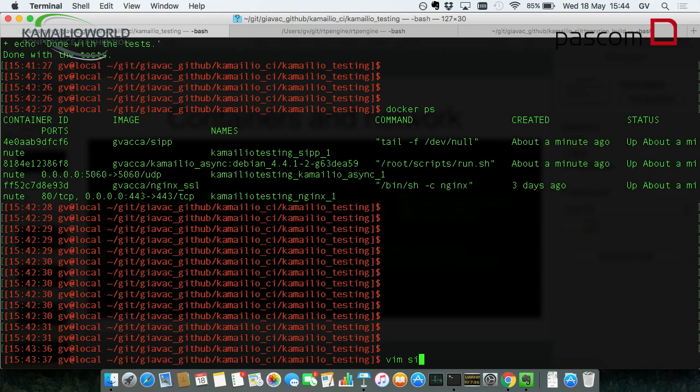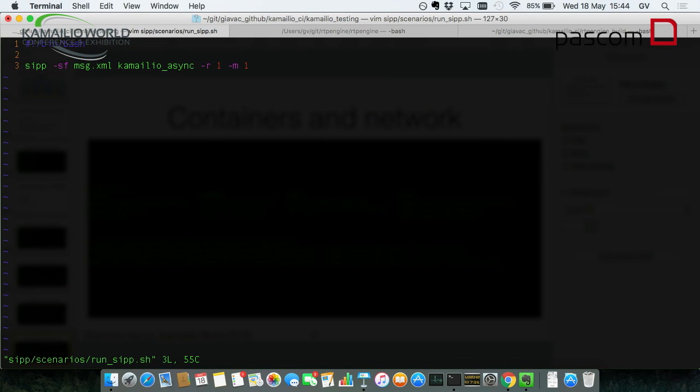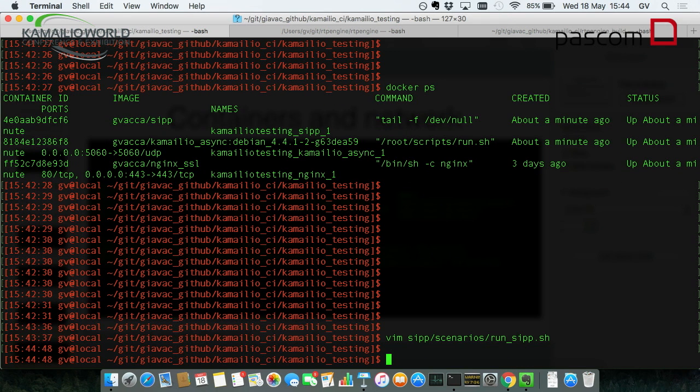Just very quickly, just to show. If you look inside the shell script, just to run the scenario, you can see what I mentioned, that Kamailio async is in fact the name of the service, and this allows you not to know the IP address of the container. So it can be generalized also because different installations of Docker can have a different virtual network to use. So it's not always obvious what addressing a container is using.